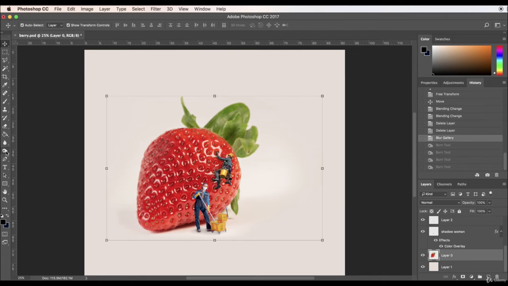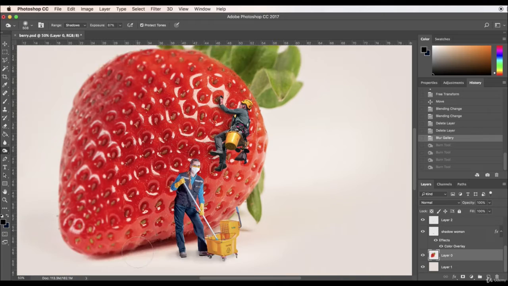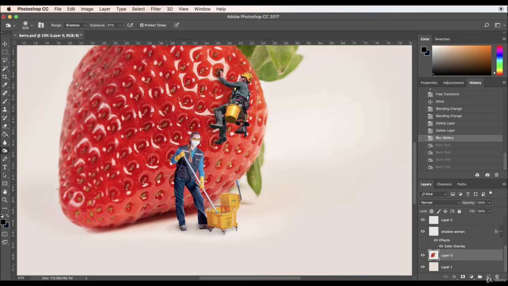I'm going to grab my burn tool and see if I can't add a little bit of a darker area down here. Because if we have our woman standing there, she might be casting a little bit of shadow or blocking some light, because right now she looks like she's just kind of isolated. So let's darken kind of this area in the strawberry.